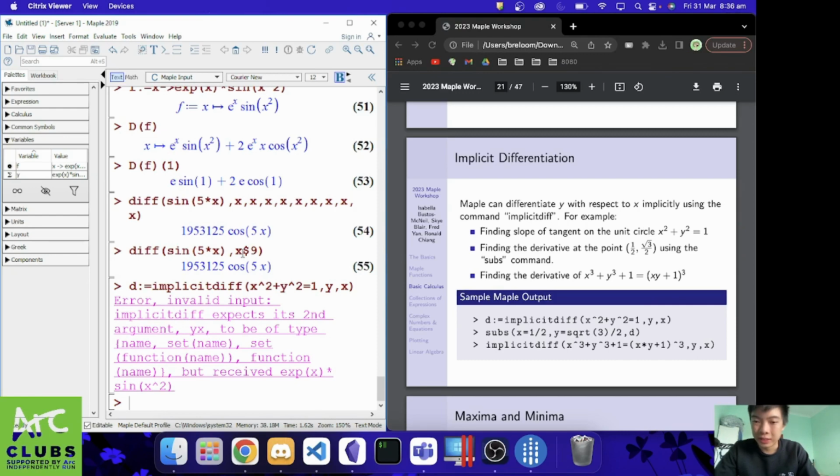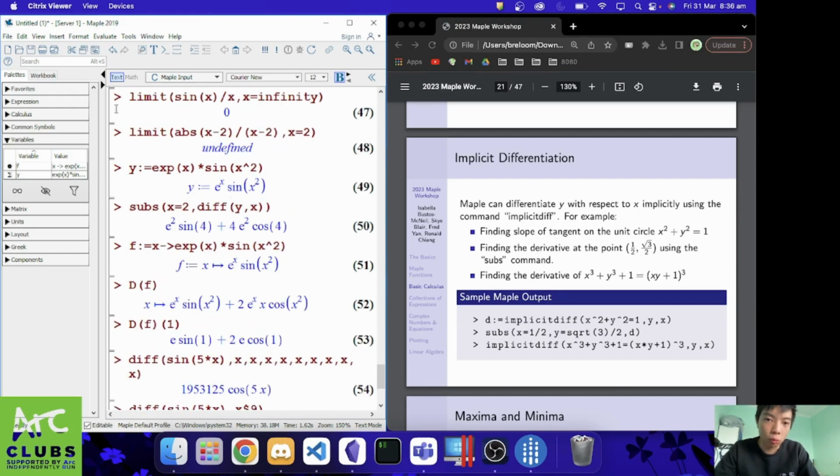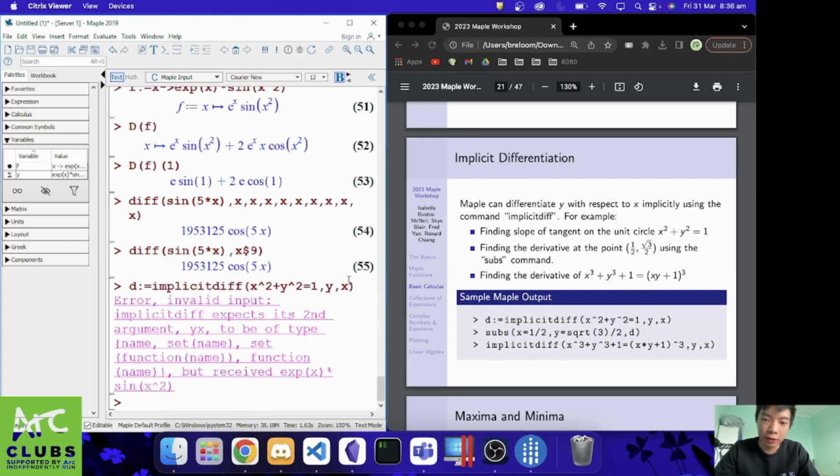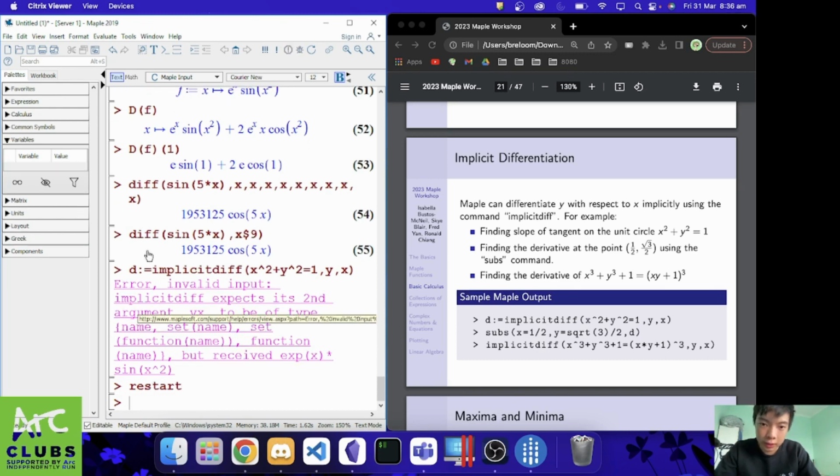I see, okay. So the reason why we had this error was because we have y here, but y has been defined up here. So this is what I was talking about. If y is defined, then it's not going to be able to differentiate it. So it's always a good thing to restart between questions.